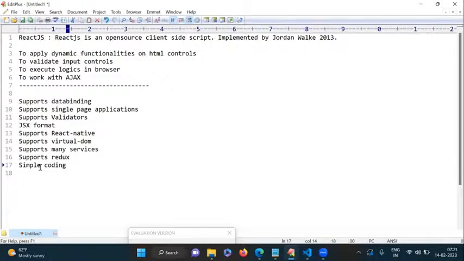Okay, so JavaScript itself simple. Comparatively JavaScript, this is much simple in coding. You should know the JavaScript concepts, because this is the library of JavaScript. Okay, React.js is the library of JavaScript. So we are using the React.js functionalities inside the JavaScript code. If you take Angular, Angular is the framework. Yes, and React is library.